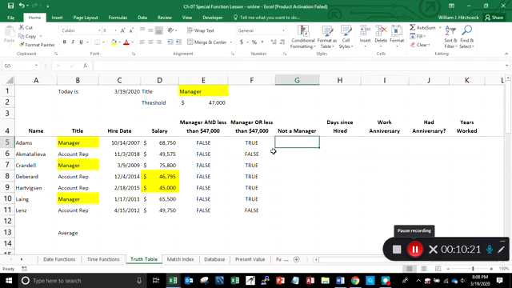All right, finally down here we've got not a manager. We can use the NOT function, and we can say not the title equal to the title up above. We copy this down, and false, this person is a manager. True, they're an account rep. False, manager. True, true, and so on. So there's a few AND, OR and NOT functions that you can run into. Usually we don't care about true or false.